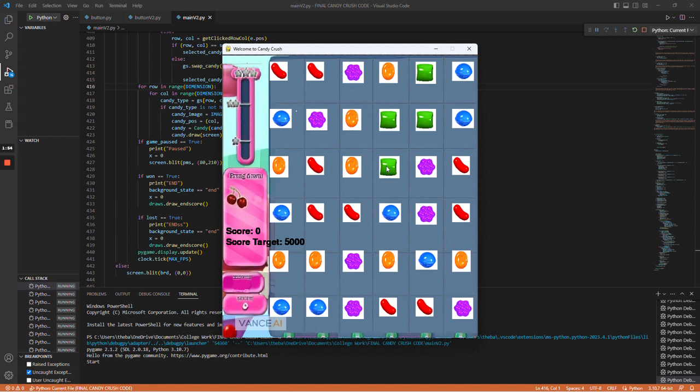I'm going to move it horizontally 1 space, which is successful. I'm then going to use this green candy and move it vertically 1 space, which is also successful. And then I'm going to move it once again diagonally 1 space. That is successful. That means that the 1 space movement is successful.